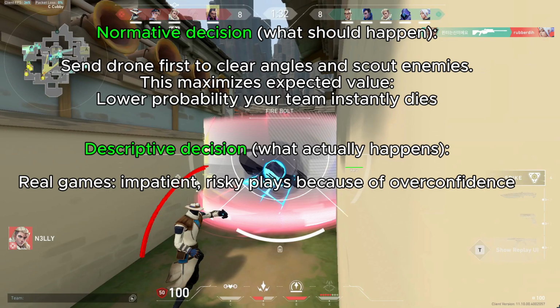Normatively, the best play is for my team to wait while I send my drone in first to gather information about where defenders could be. My Sova drone can be eliminated without the cost of my teammate being eliminated. That strategy maximizes expected value. But descriptively, people don't always follow the rational plan. My teammate pushes into C before my drone, taking a risky fight with less information and being eliminated. That's the kind of real human decisions that happen.